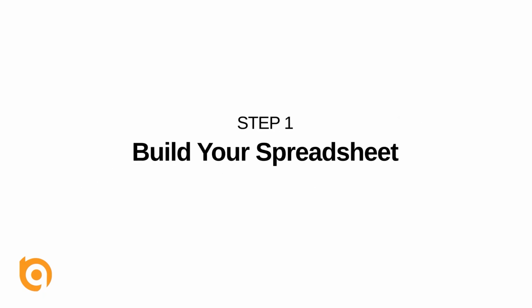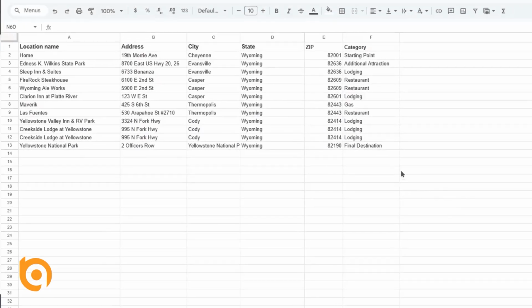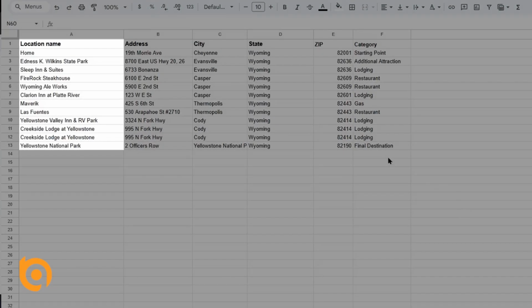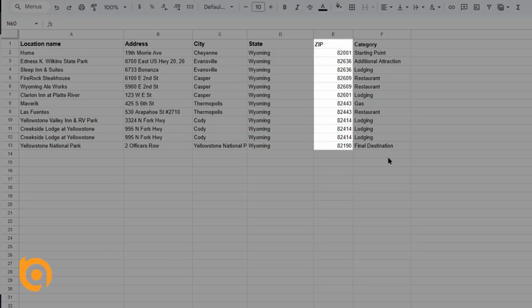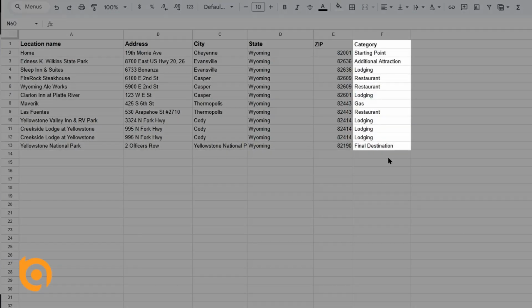Start with a simple spreadsheet. Include location name, address, city, state, postal code, and a category column for types like gas, restaurant, or lodging. That category column is key. It lets you filter your map later, showing only the stops you need in the moment.